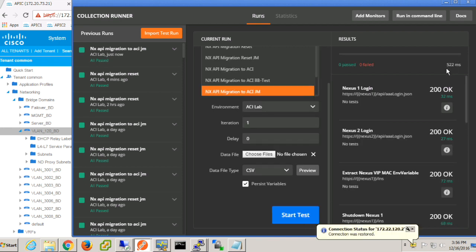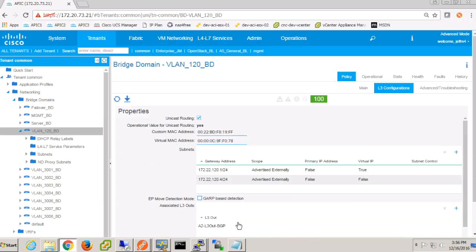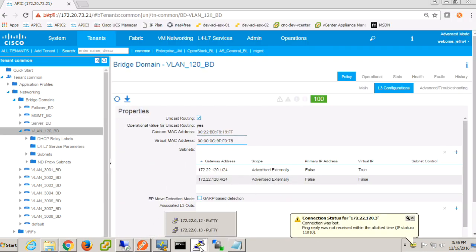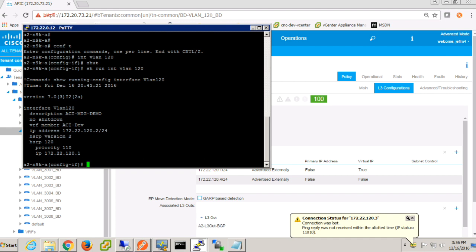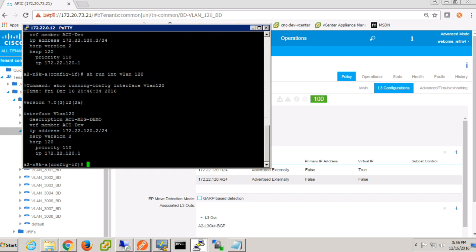So basically that executed in 522 milliseconds. All the stuff we just did the last time, right? If I come back over to ACI, here are all those clicks that we did. If I log back into these switches, this is now shut down. So there's not a no shut, right? So it's a down.